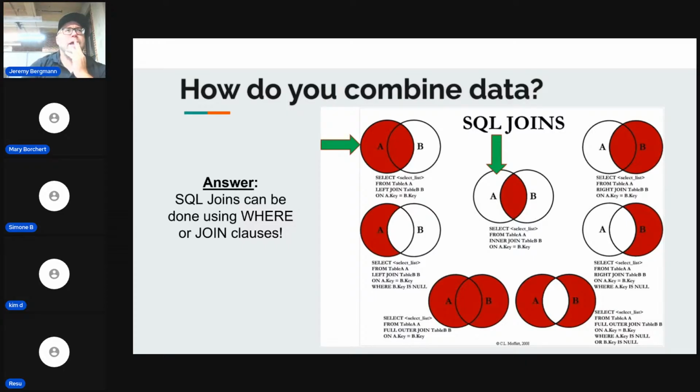So how do you combine data? The answer is SQL joins. It can be done using where or join clauses. Think of it as something you almost always do in the where clause, one way or another, because you're taking two tables and combining them together. And we'll use a join clause, and we'll see this in action tonight.